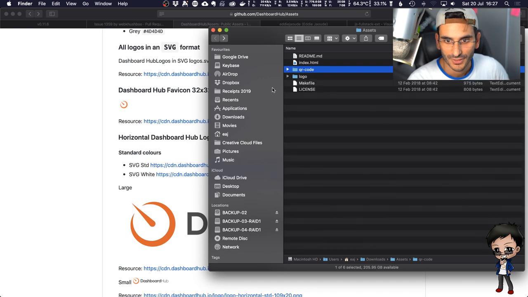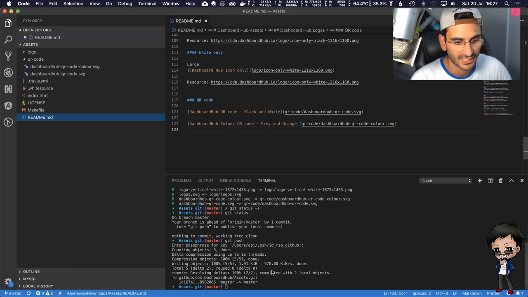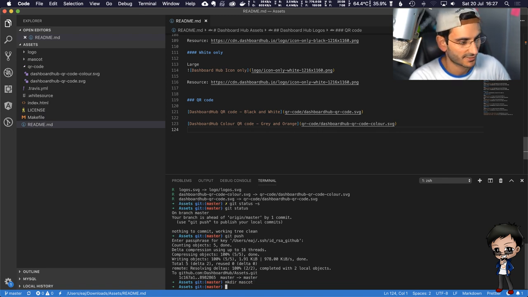So got this. Let's create a new directory. You can create it on the right by right-clicking, or you can do it in the command line. mkdir mascot. I think spelled like that. Cool.